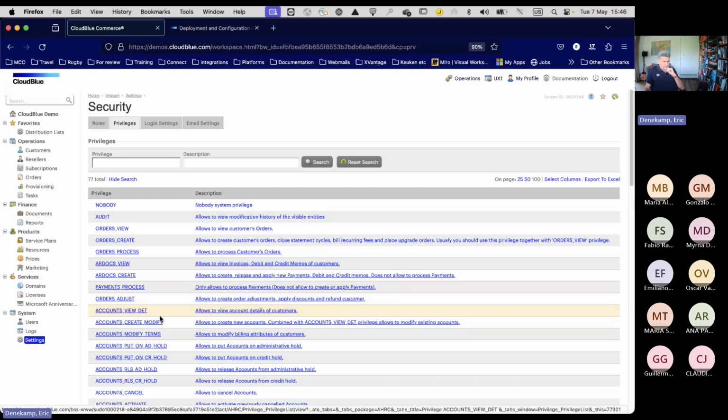And here you see view details, create, modify. And I think, yeah, here it's always said. Here you can view customers' orders, and this allows me to create customer orders, close statement cycles, etc. But it also tells me that usually you should use this privilege together with the view. That means that if I receive create, I don't have view by default. So I need to hand out those two.